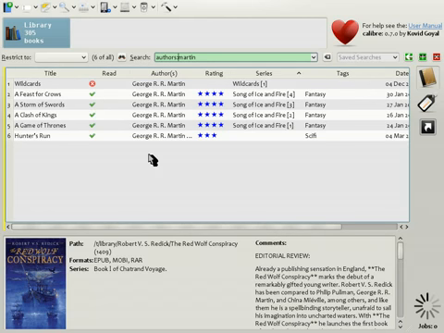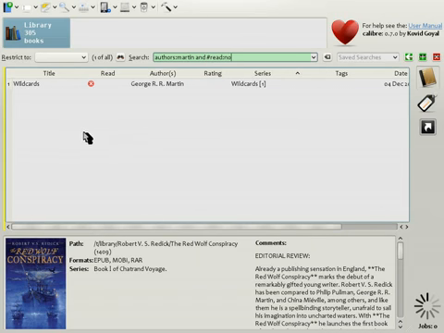Martin. Now suppose that in addition to finding books by George R.R. Martin, you also wanted to find books by George R.R. Martin that you have not yet read. For that we can use the red column. By putting the mouse over the title, we see the search name is #red. So let's change the search to authors:Martin and #red:no. And as you see, the search has been restricted to only those books by George R.R. Martin that haven't been read.